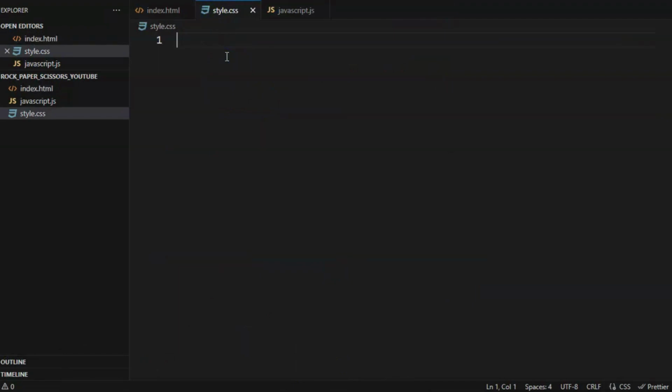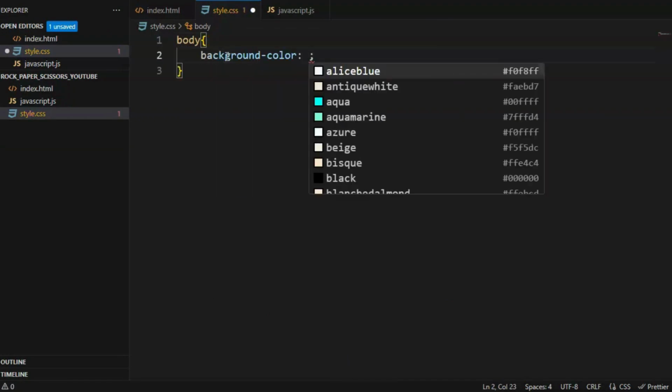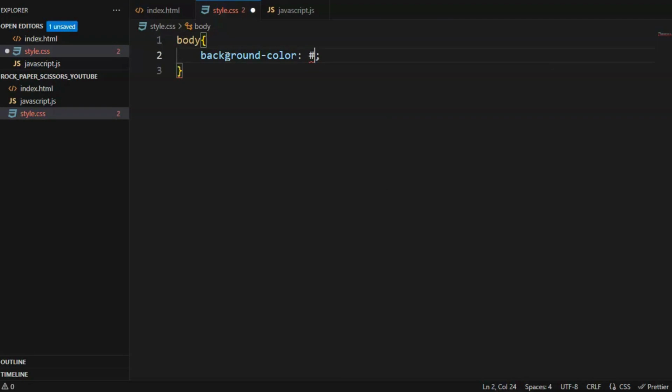We'll do the CSS now. So let's do the body first. You can put any background color if you like. I have a preferable background color which I'm gonna use. This is my preferred background color. Let me check. Yes.